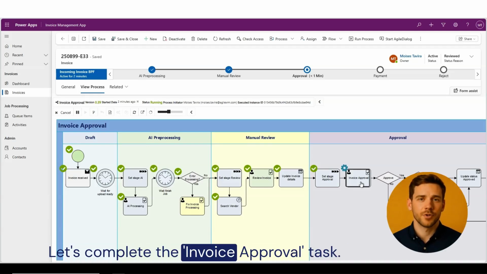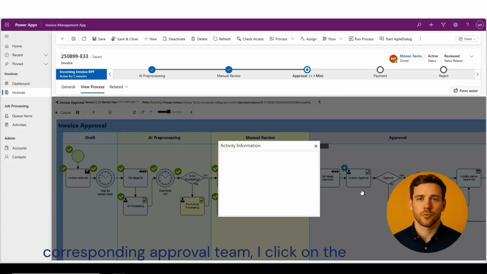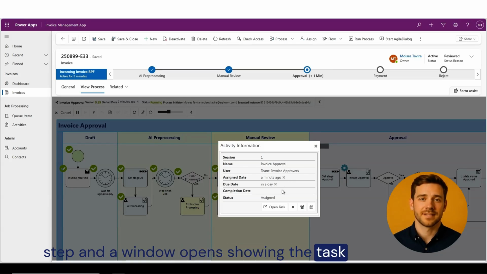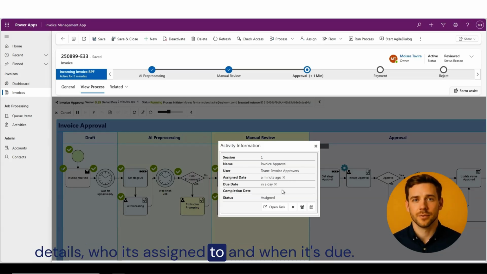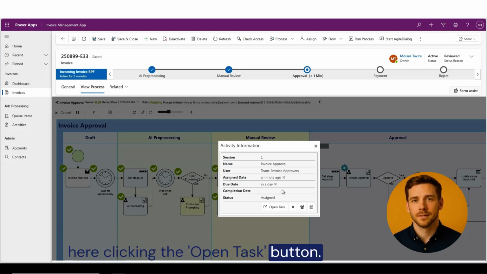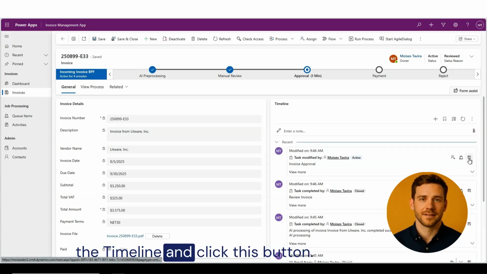Let's complete the invoice approval task. Directly from this diagram, if I belong to the corresponding approval team, I click on the step and a window opens showing the task details, who it's assigned to, and when it's due. We can open this task directly from here, clicking the Open Task button. We can also switch back to the General tab, locate the task in the timeline, and click this button.